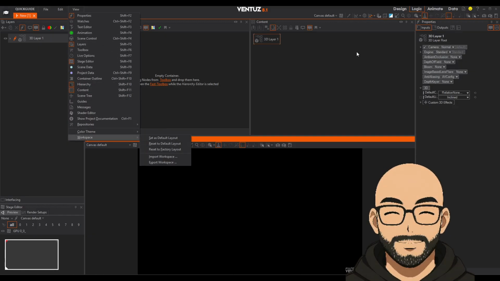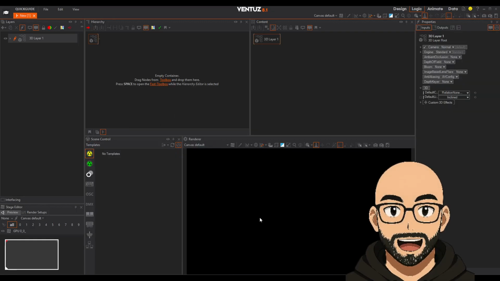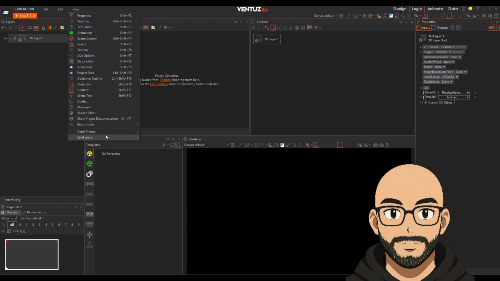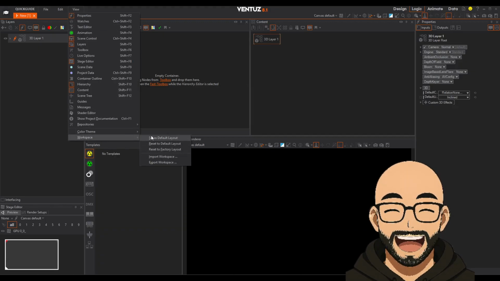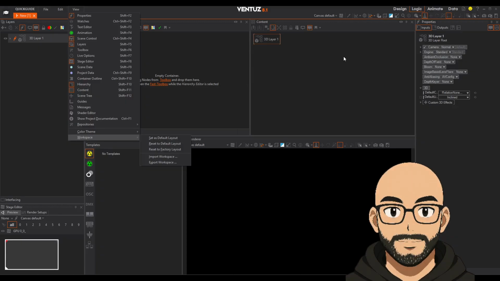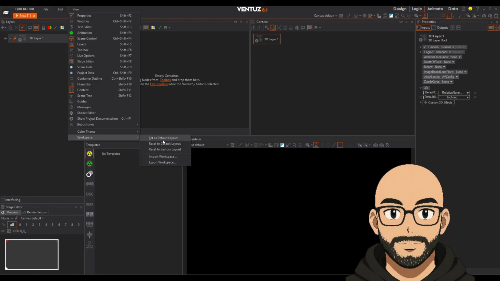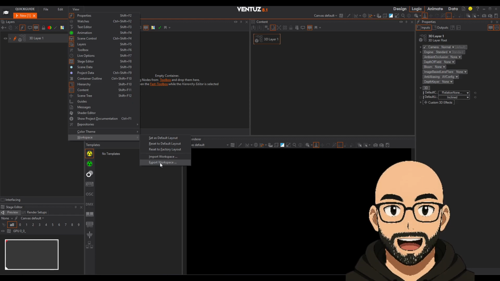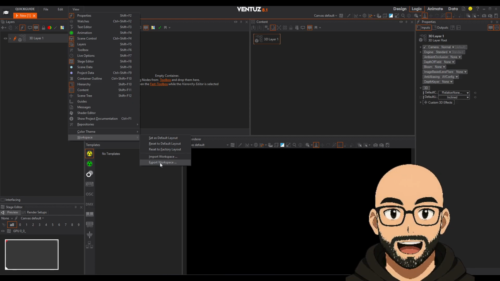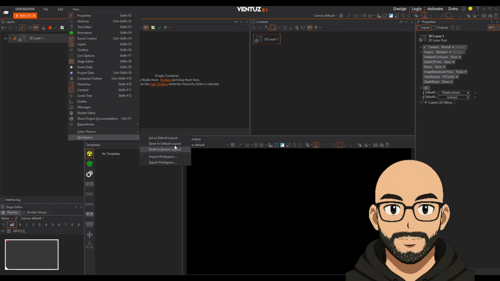If I want to reset this workspace back to its default, I can just say reset and it's gone back. You can also save your default, so once you change something, you can set it as a default layout. You can export this workflow if you want to take it to another machine or share it with someone else, and then you can re-import it. So you export and re-import this workflow once you change the layout.